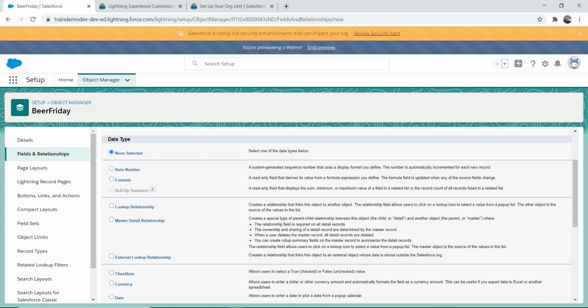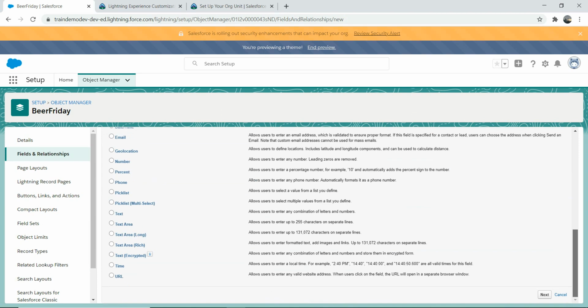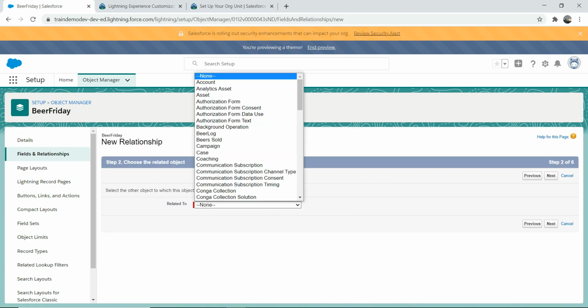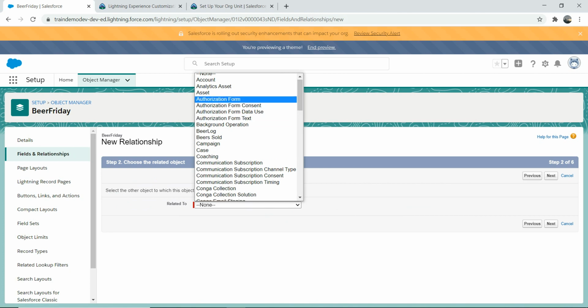So what I can do, I can actually make it a master detail relationship, or I can make it a lookup relationship. Means sometimes I do not want the Beer Friday to have any employees. So what I'm going to do, I'm going to make it a master detail relationship, right? So related to, you can see you have a contact here, hopefully.